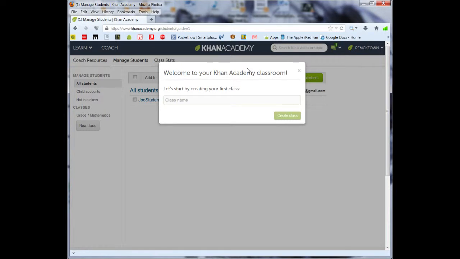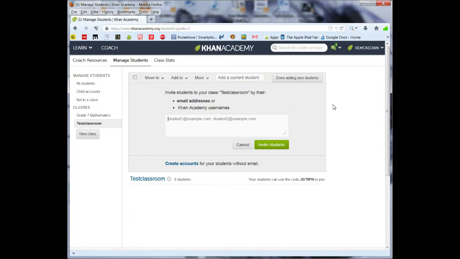Once you're logged in, you'll be asked to create a classroom. So in this case, what I'll do here is just create a test classroom, as I don't have any students to populate the classroom with. Now you'll notice that you'll have the option to invite a number of students either by their email address or by their Khan Academy username. So to begin, you just would start off by typing in the students' email addresses or Khan Academy usernames.